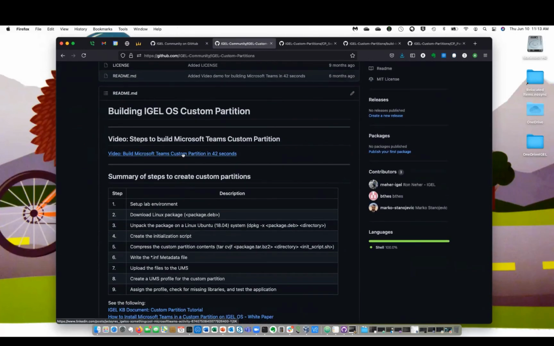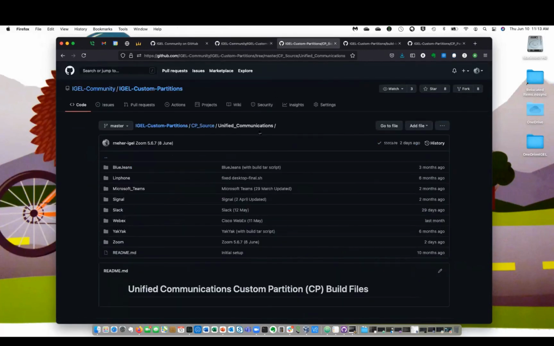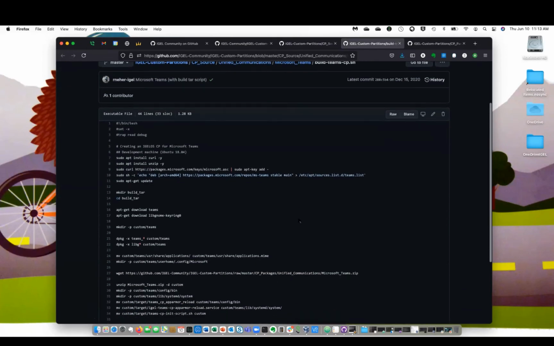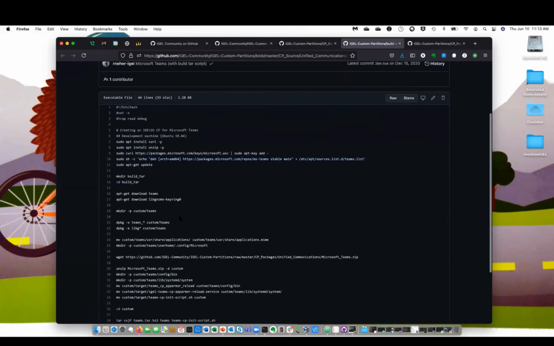You click on this, you can see a video of the whole process of building Teams. If we go into CP source and unified communications now, you can see the various things. So if you need BlueJeans or LinPhone, there's Teams, there's Signal, Slack, Webex, Zoom, for example. If we go into Microsoft Teams and look at the build script, here's the pieces in that script.